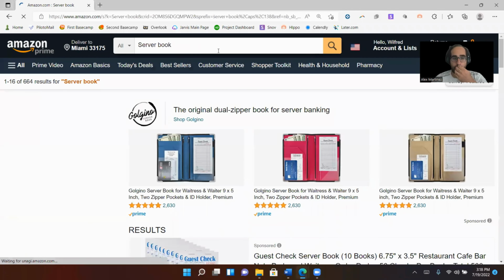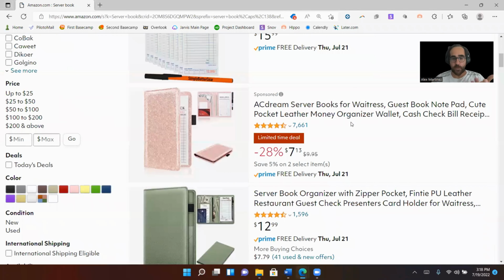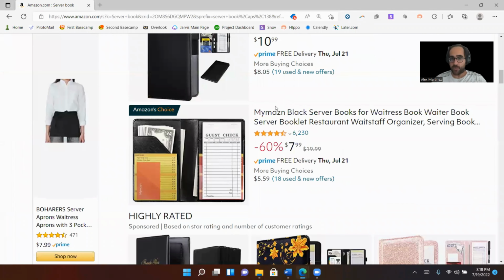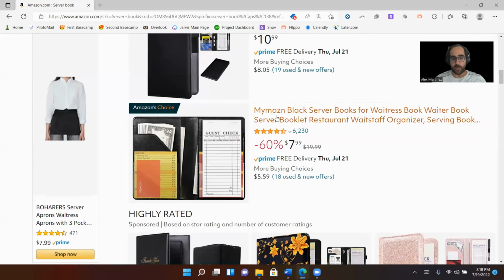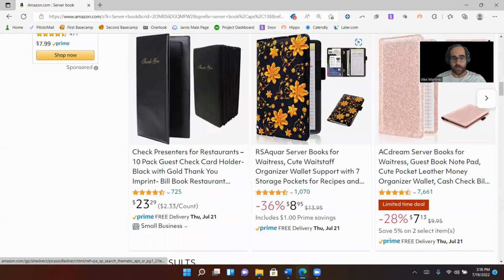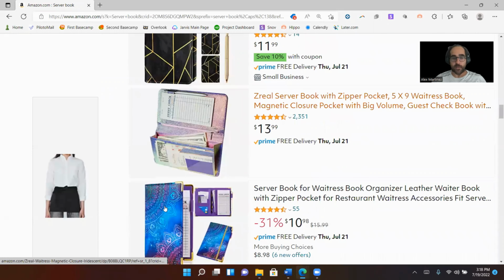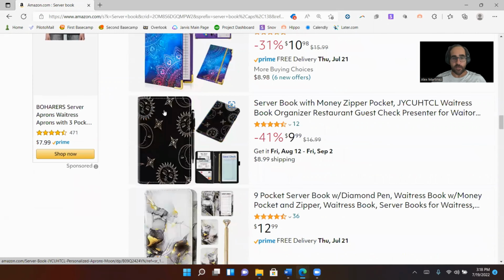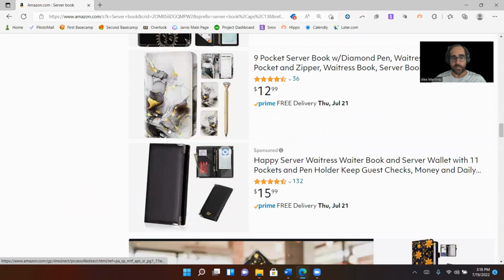Book. So this is a server book. It's a book for waitresses and waiters that they want to be unique and have their own colors. Look at how these designs change. Look at how crazy that is. Look at these designs. So cool. So many designs.